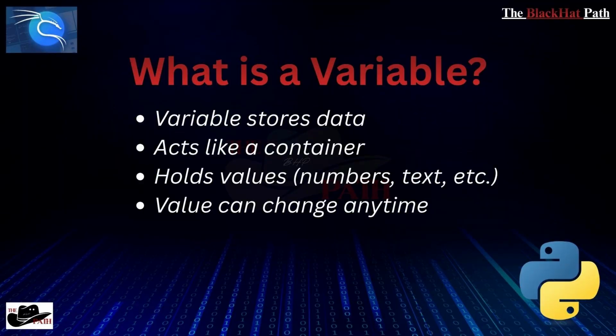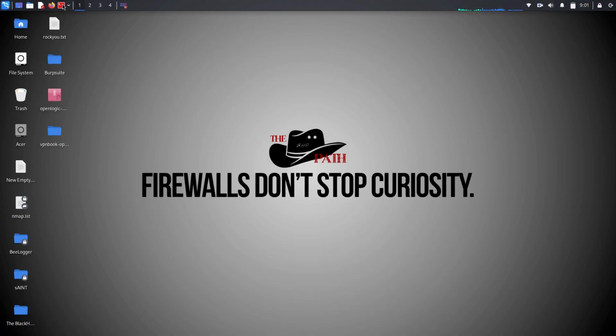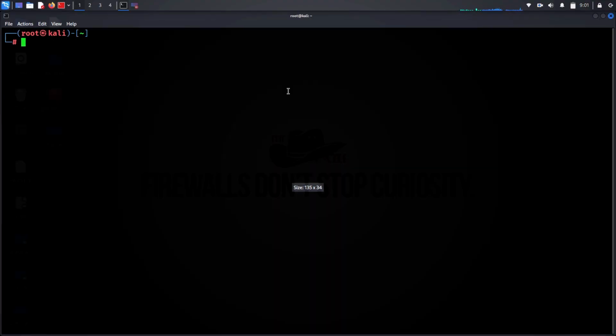A variable is used to store data. You can think of it like a container that holds some value. These values can be mutable and can be changed. To create a variable, let's create a Python file first.